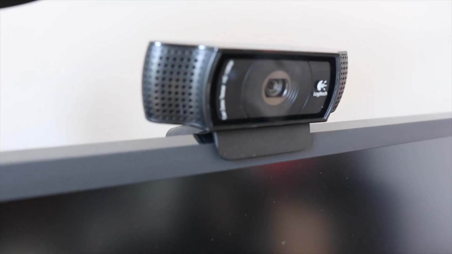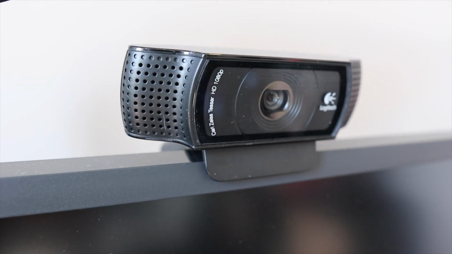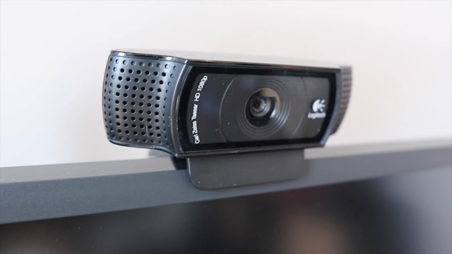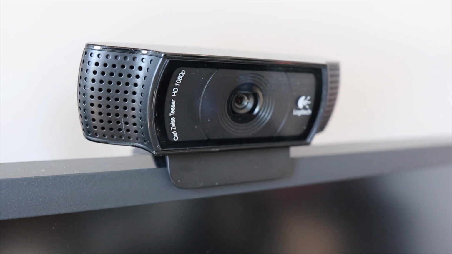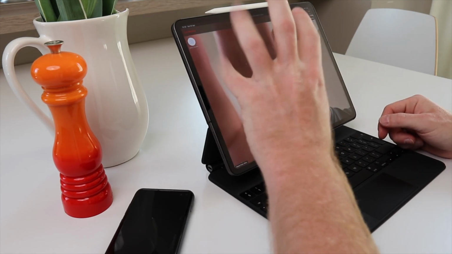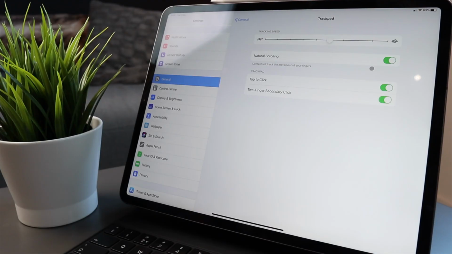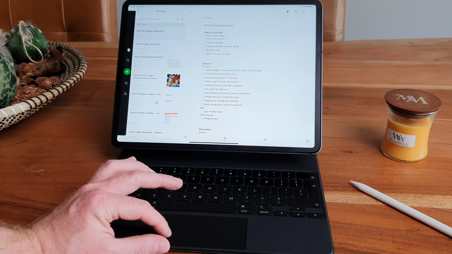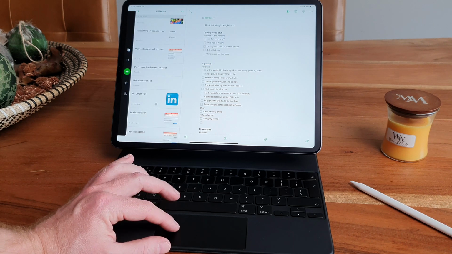So for video conferencing with clients, I will still have to go sit in my office and use my external Logitech C920 webcam. It's super old, but it still beats the MacBook's webcam easily. And it allows me to get a much better angle than the iPad. The Magic Keyboard's trackpad is really great, but I did have to change the speed and the scrolling direction. Apple's natural scrolling direction just doesn't feel that natural to me.